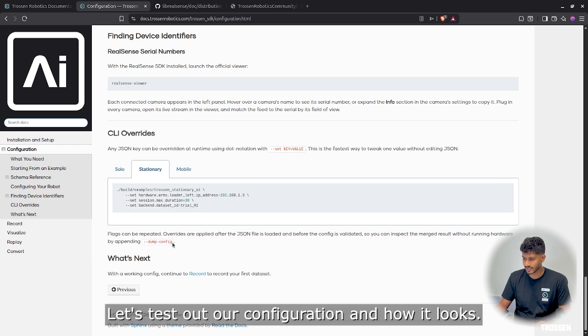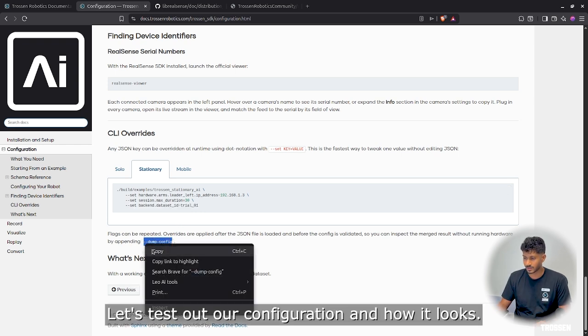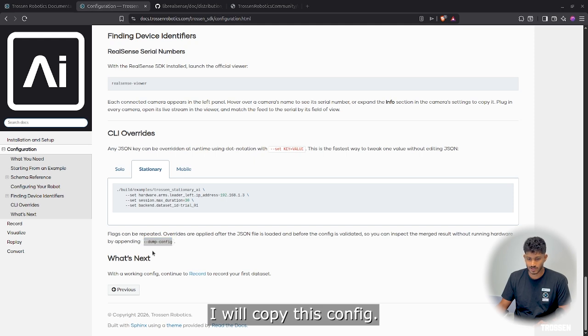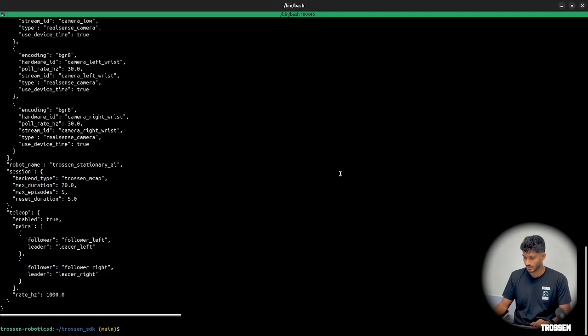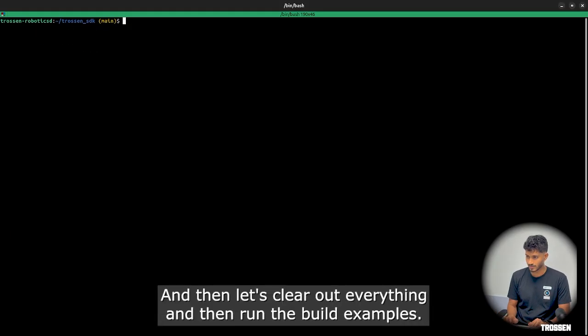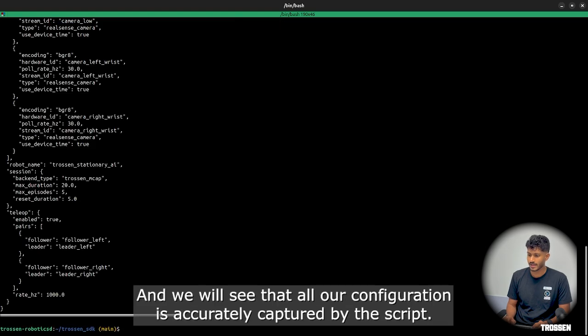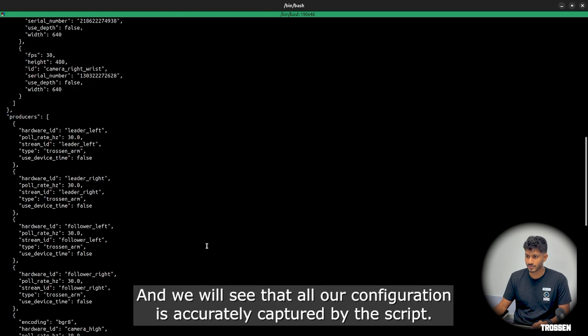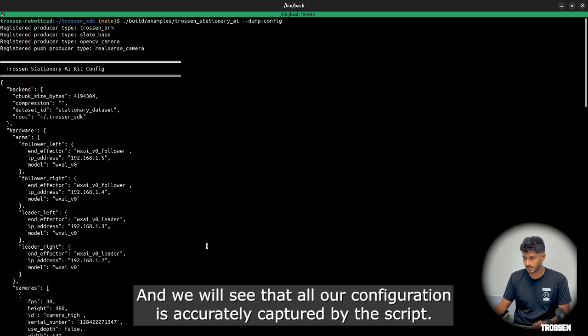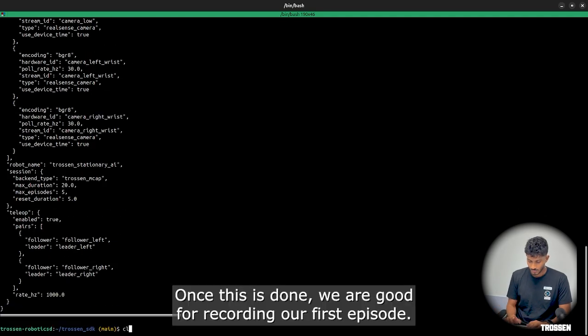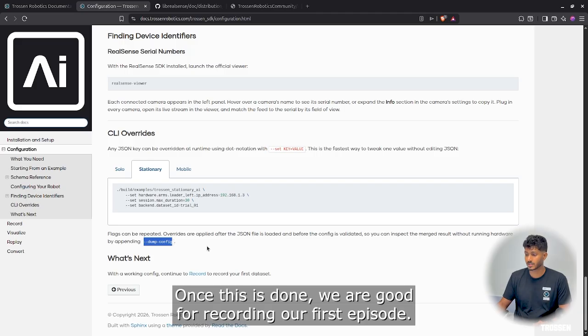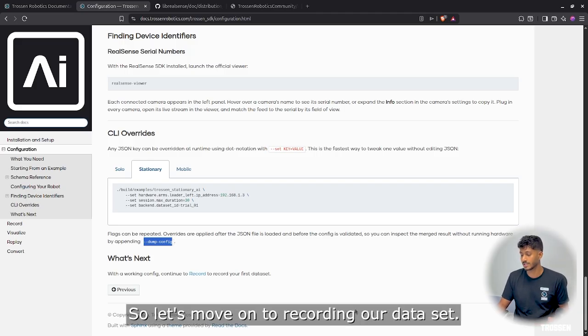Let's just go and test out our configuration and how it looks actually. I will copy this dump config command, then let's clear out everything and run the build examples Trossen stationary dump config, and we'll see that all our configuration is accurately captured by the script. Once this is done, we are good for recording our first episode. So let's move on to recording our dataset.